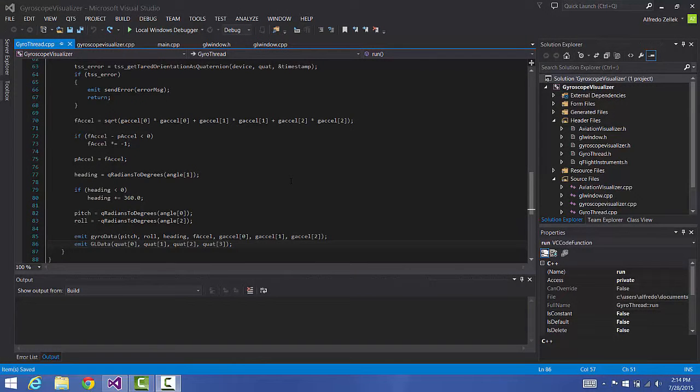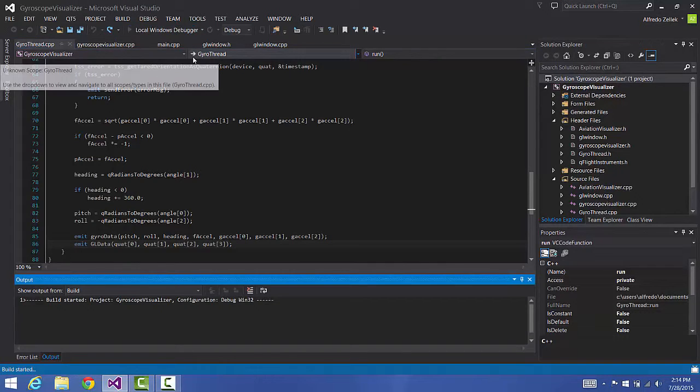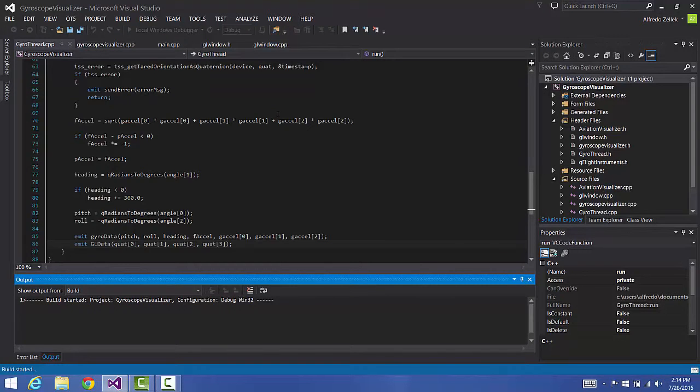Hello everyone. I am Alfredo and I will be presenting the gyroscope portion of the project. Step 1, I'm going to show you how the application works without the gyroscope connected. Once you have the project loaded, just click Local Windows Debugger on Visual Studio and it should run. This will take a moment.